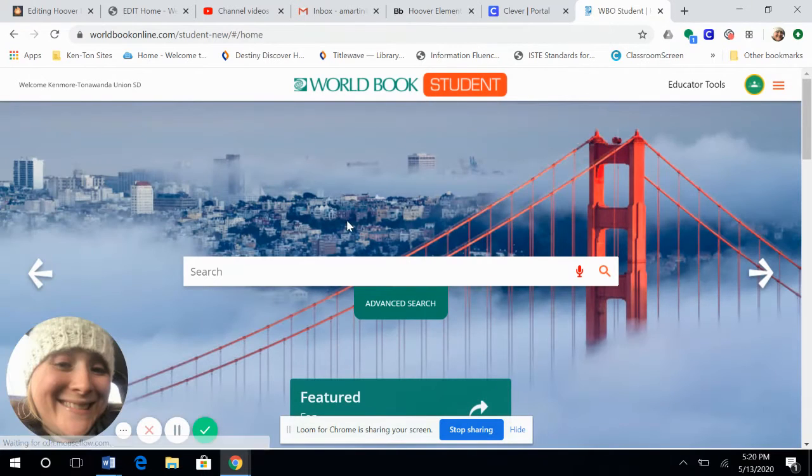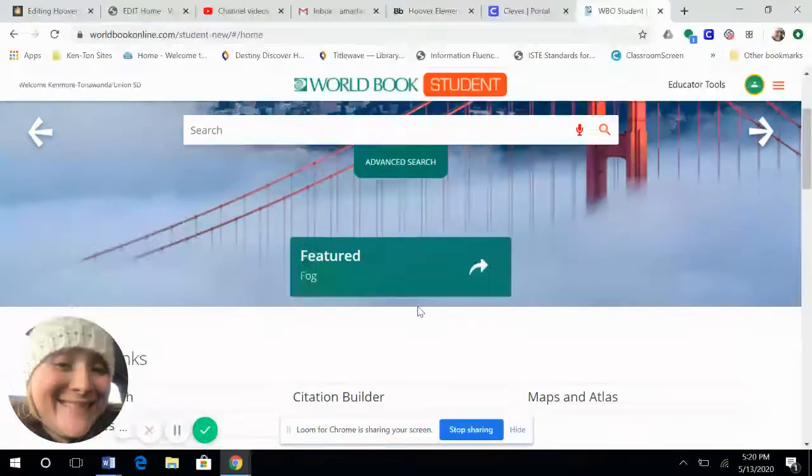And I want to take a second to just explore the main page. Right in the middle of the page, you're going to see a search box. There's actually a button where you can even speak your search into the search box. There's something called advanced search, which I'm not going to really go into. I don't think that we need the advanced search options in third and fourth grade, but you are welcome to explore that on your own.